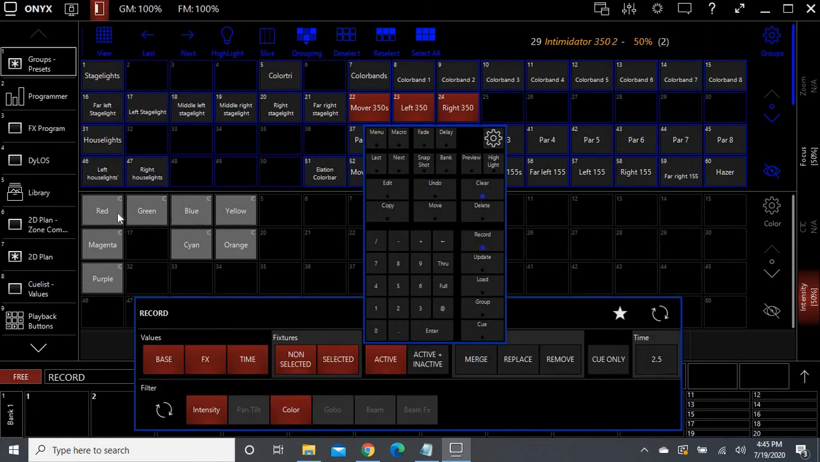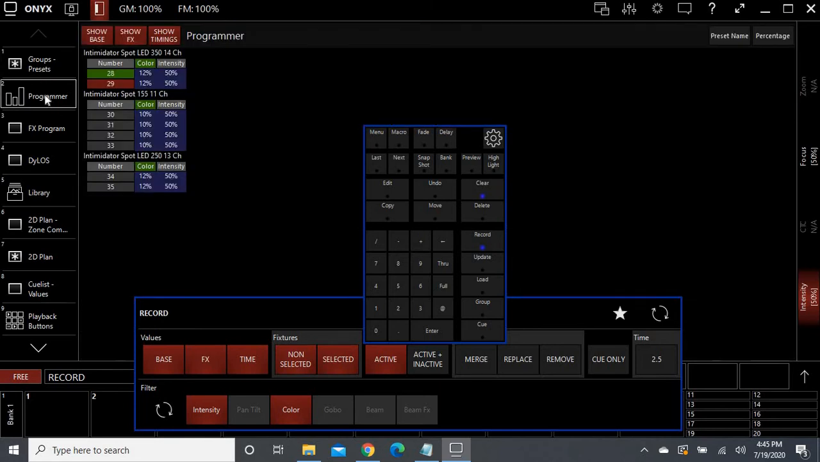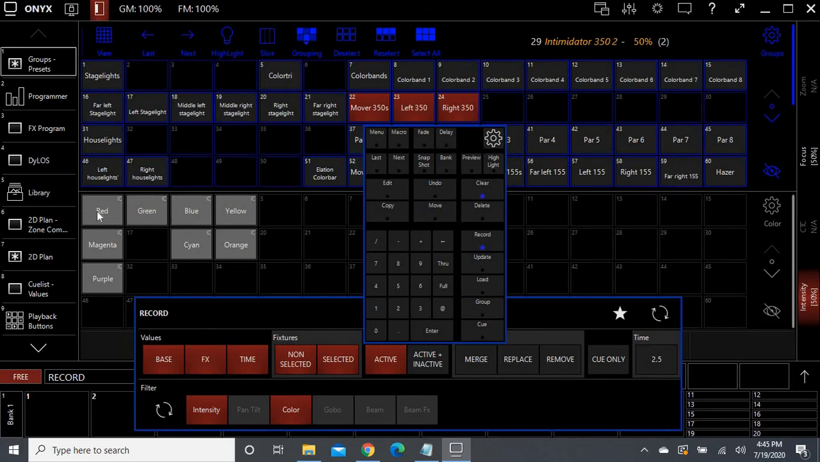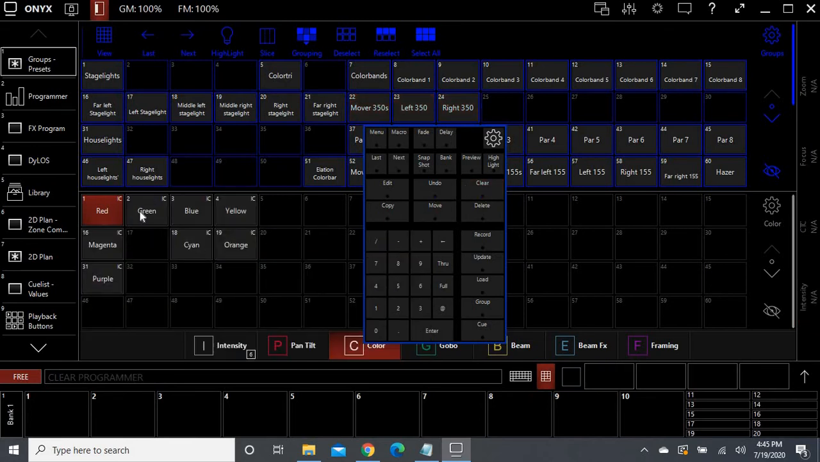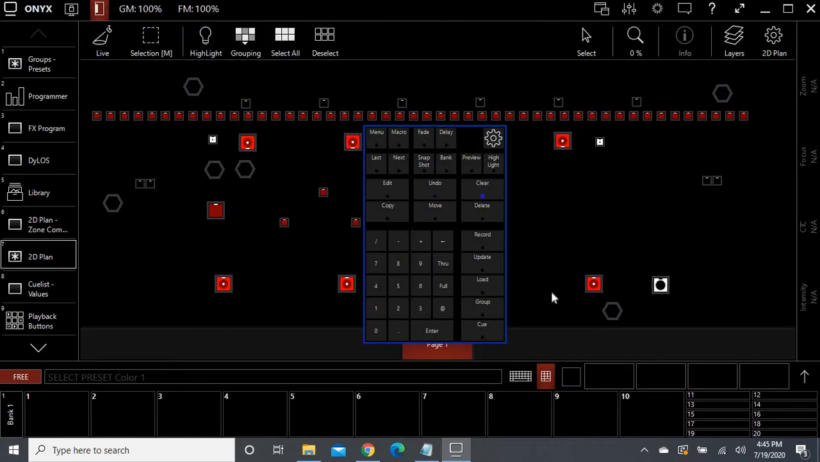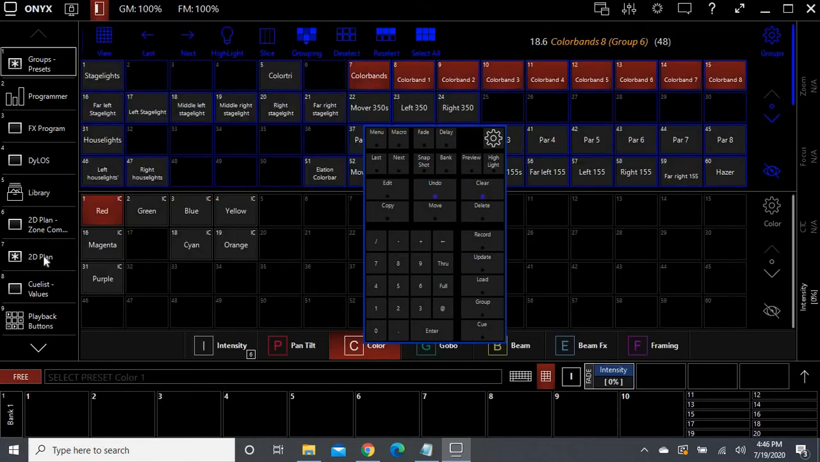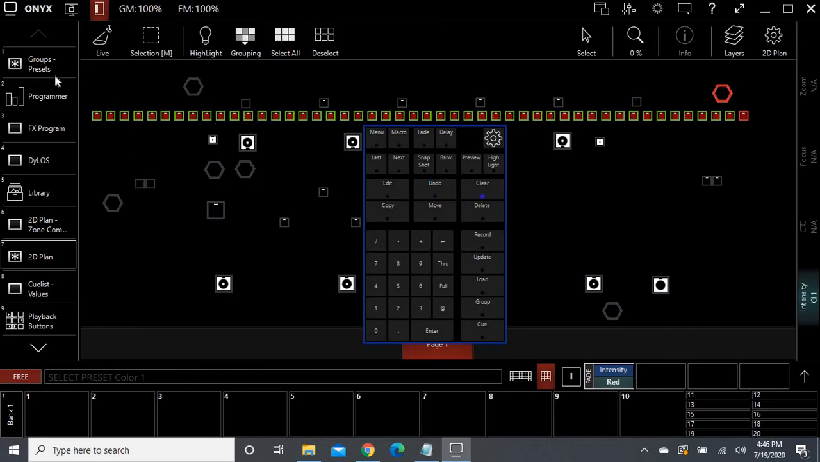Now we go ahead and record them into here. And you can see what you've done if you click on the programmer. You can see that the Intimidator 350s are intensity 50, everything's intensity 50%, and you have all of these, which are different values because they're different fixtures, but they're all red. So we have everything that we need. So we record that, and we merge the data. So now, when we click on red, everything that we programmed will be red. If we select just the color bands and we click on red, the color bands become red.